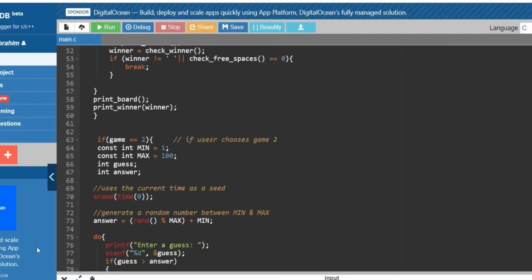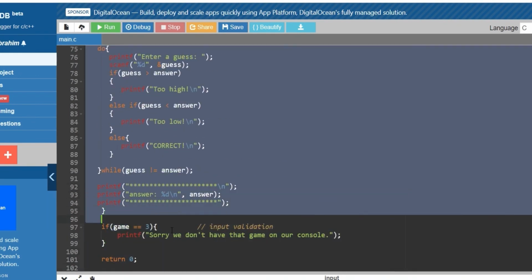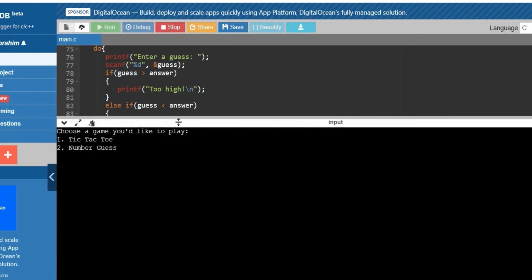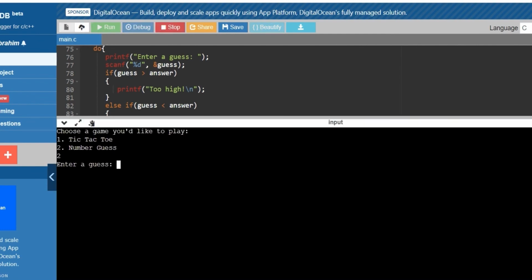Okay, this is the second part of my project. This is the second game, which is the number guess game. I'm just going to run it once because I'm almost out of time. This is going to run when game equals 2. So when we test when game equals 3, it's not going to run, but when we test when game equals 2, it will run.